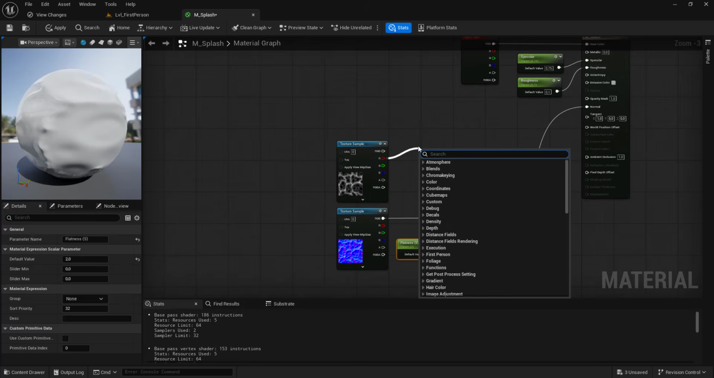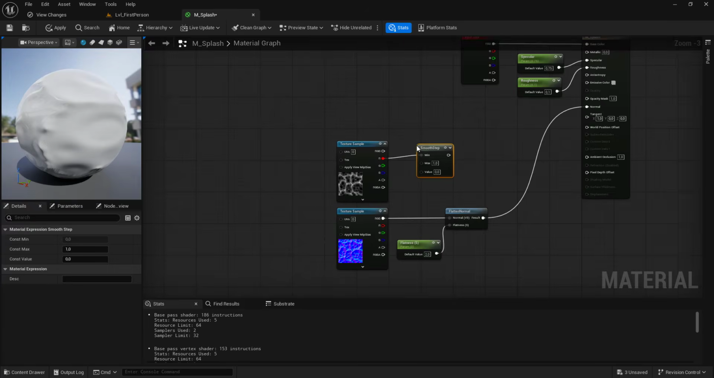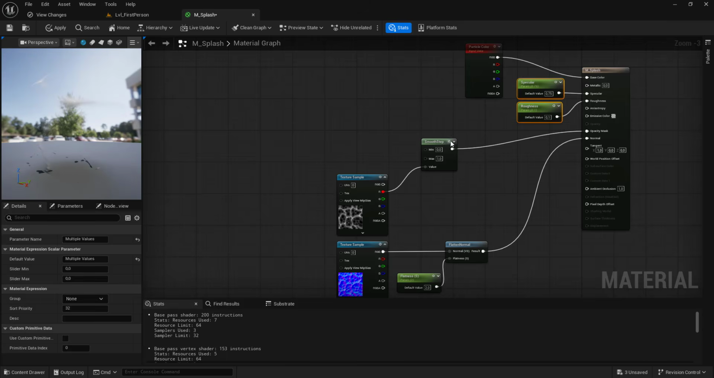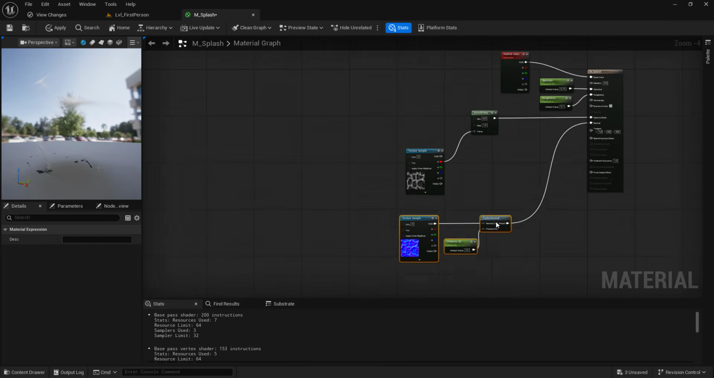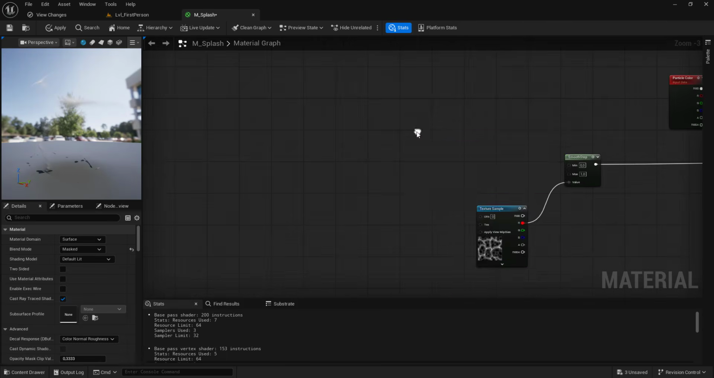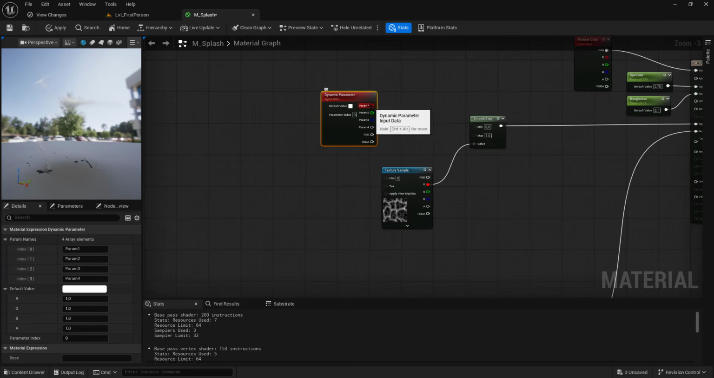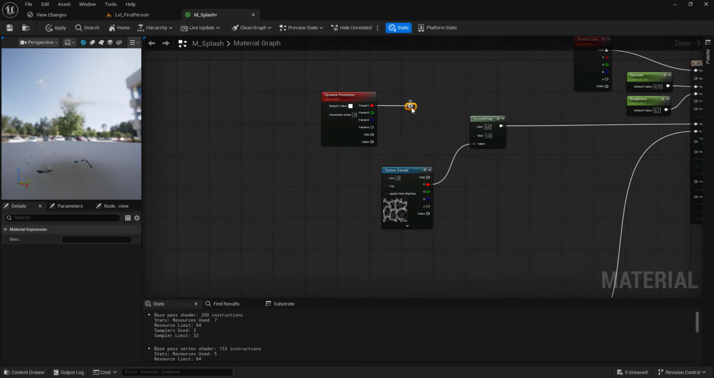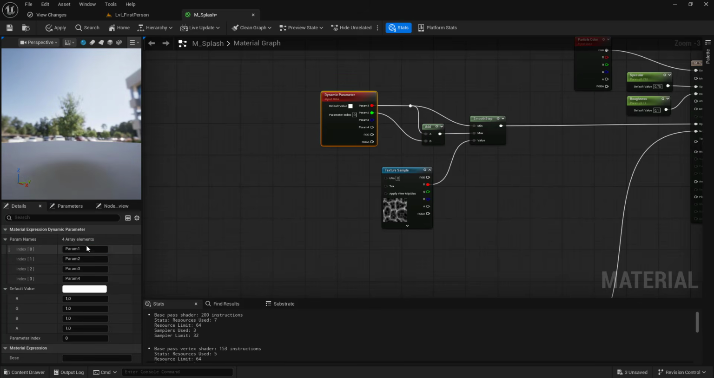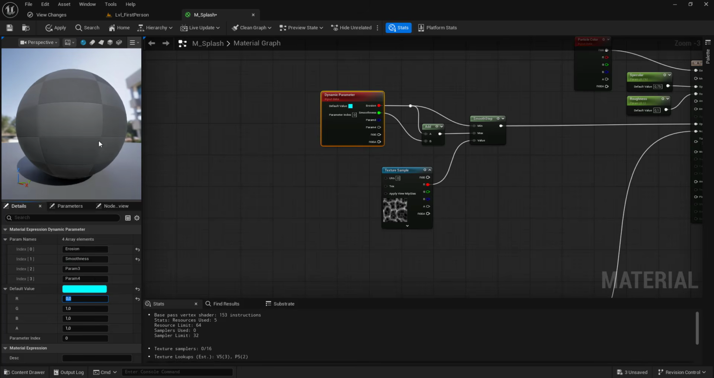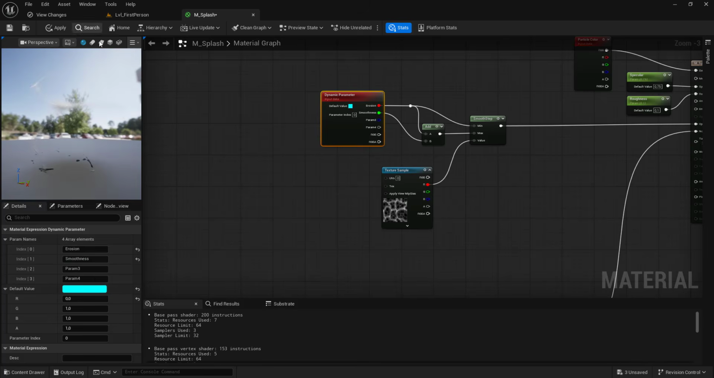Now I'm adding a smooth step node so we can control the erosion of the textures. We need to plug it into opacity mask. Since we want to control the erosion from Niagara, we will use a dynamic material parameter node with two parameters: erosion, smoothness.